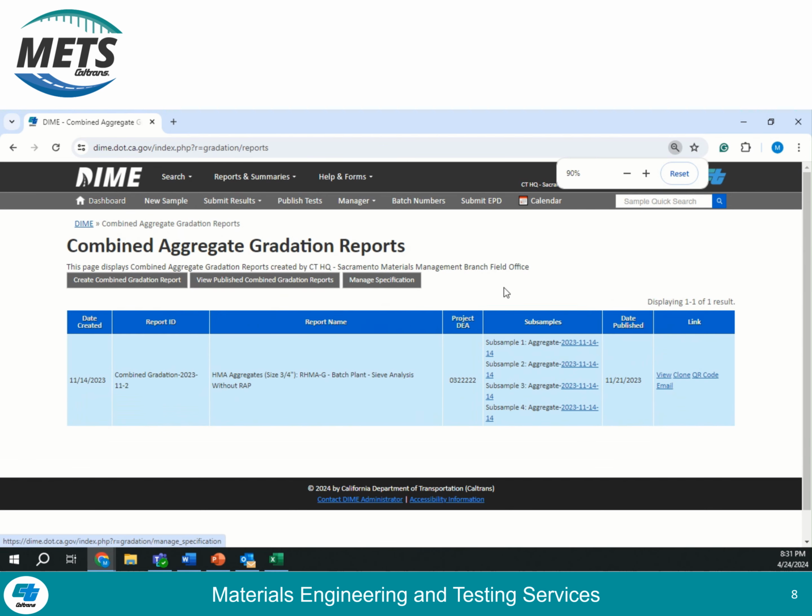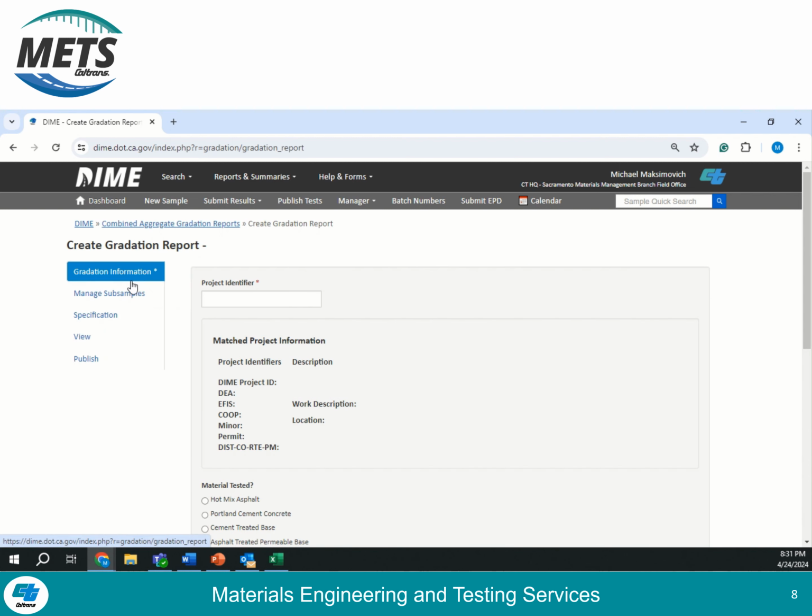Back to the dashboard. Here the table displays all subsamples and test records linked to your report. You can view, edit, clone, or delete reports. Once a report is published, it cannot be deleted. Let's create a combined gradation report.